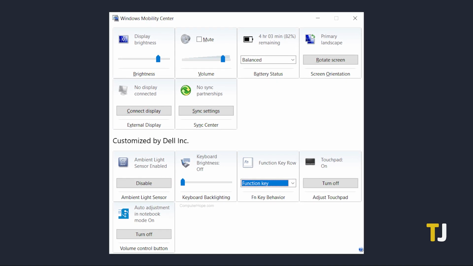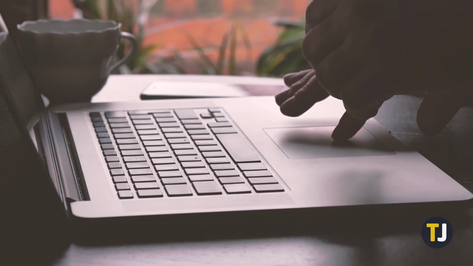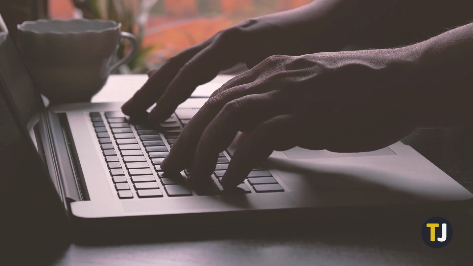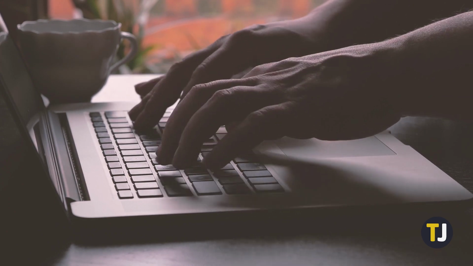If that doesn't work, you might need to use your laptop manufacturer's keyboard utility program, or adjust a setting in your laptop's BIOS, depending on your laptop's brand and model. Googling keyboard backlight settings along with your laptop's brand and model number is a good start.